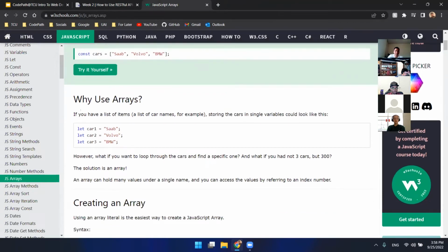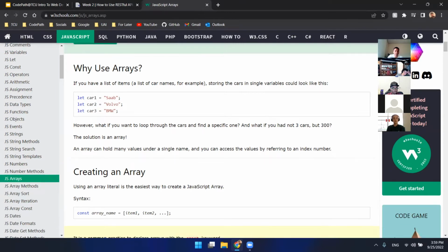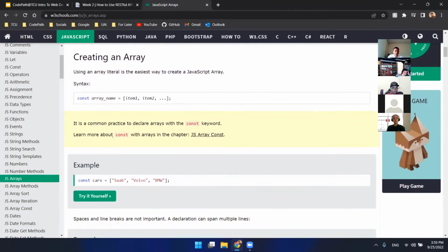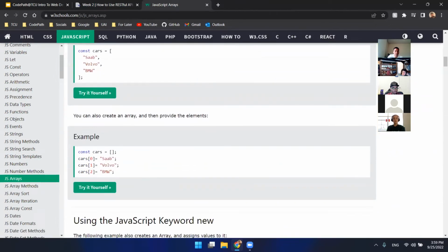Why use arrays? If you have a list of items, storing them in single variables, yeah, they have to look like this. But if you want to do something to all of these cars at the same time, then you have to have an array so that you can access the values, right? You can create an array like this, very simple.